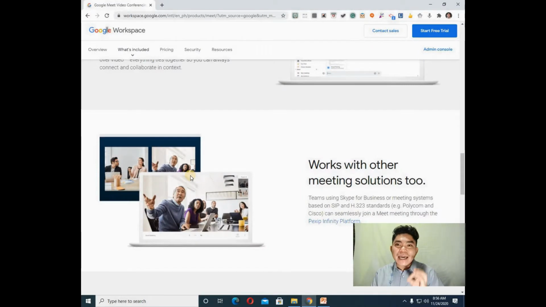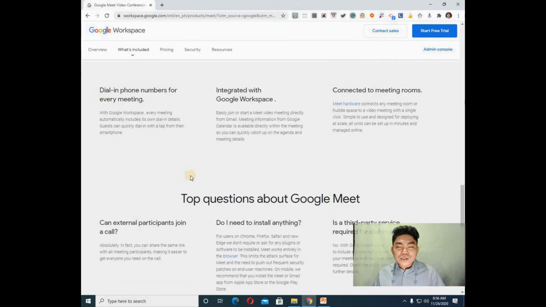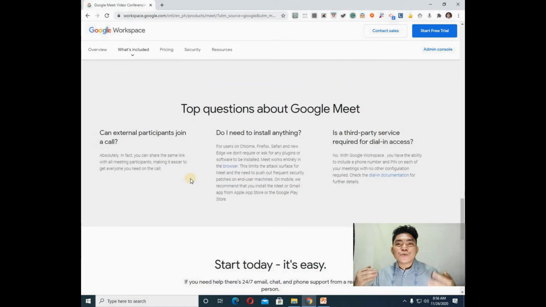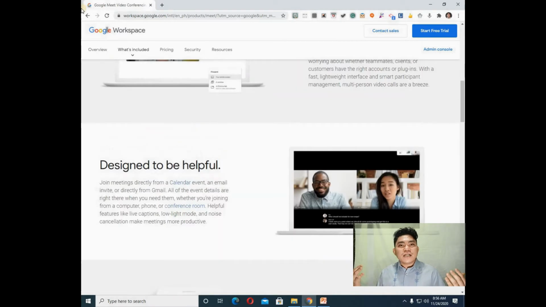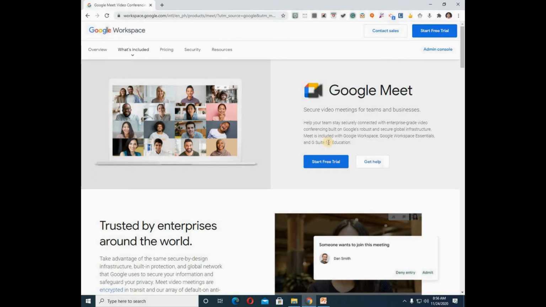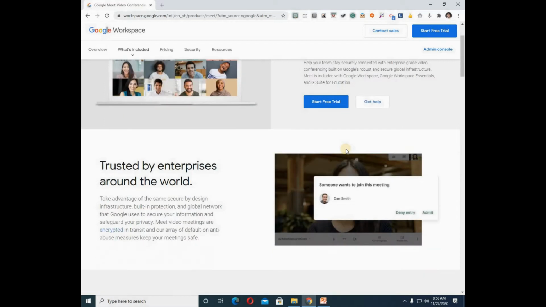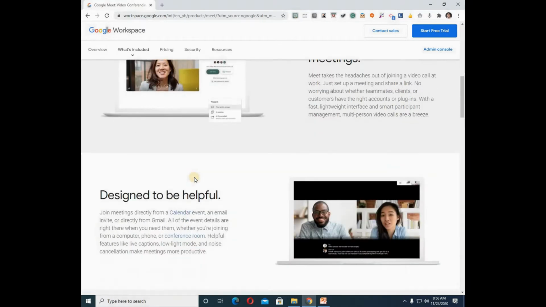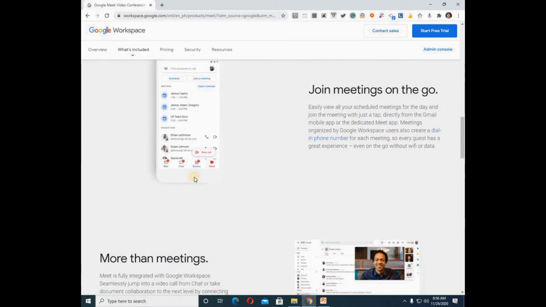You know, this is really helpful not just for schools, but also for those who are building their own business, most especially during the new normal, because we cannot really meet physically our partners. So through Google Meet, we'll be able to address our concerns to and with our business partners. Trusted by enterprises around the world. Take advantage of the same secure by design infrastructure, built-in protection, and global network that Google uses to secure your information and safeguard your privacy.